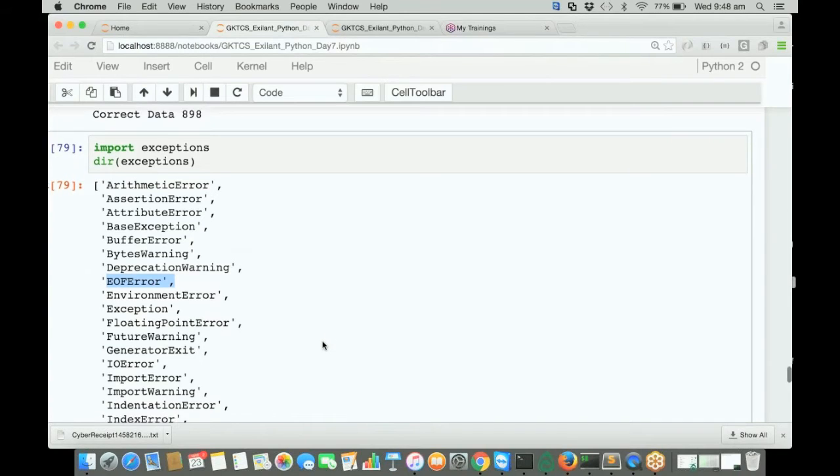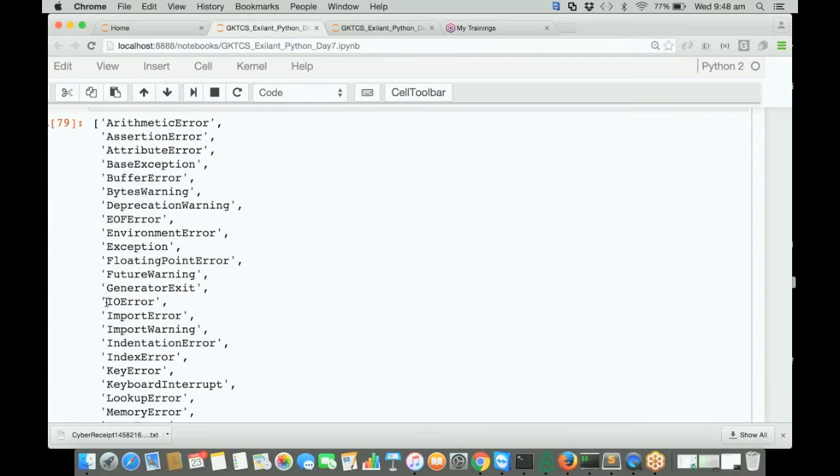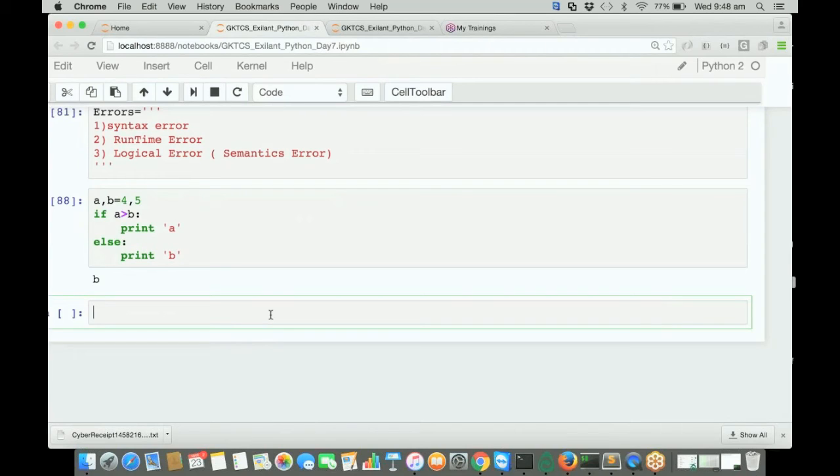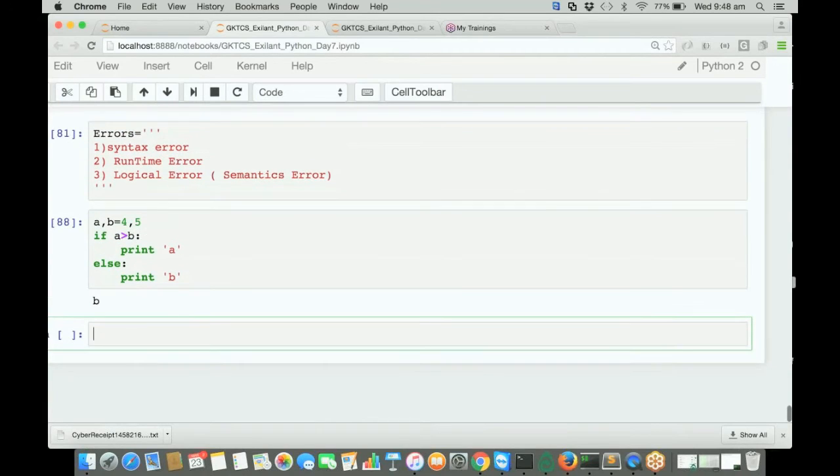okay, or these are some IO errors, input output file is not available, right? So these are the errors which we get during file handling. So based on the situation we have the error. Yeah, import error also we get, key error also we get.